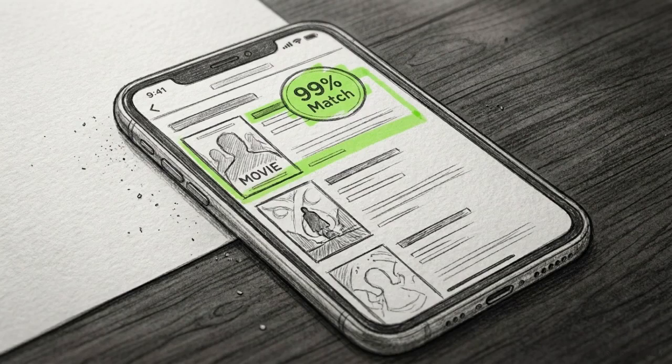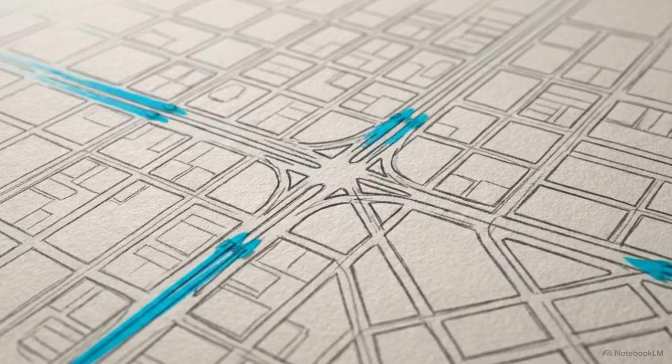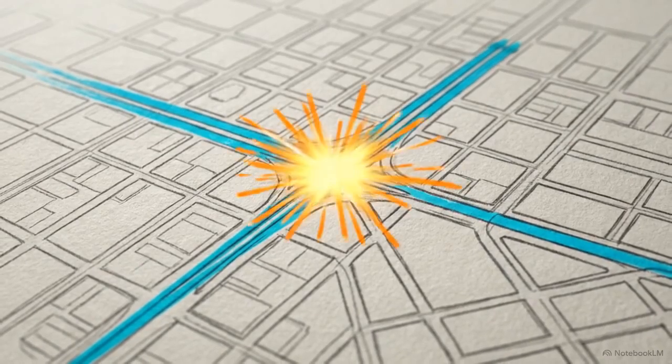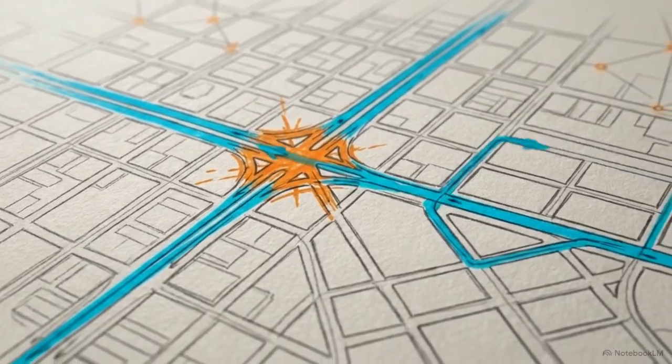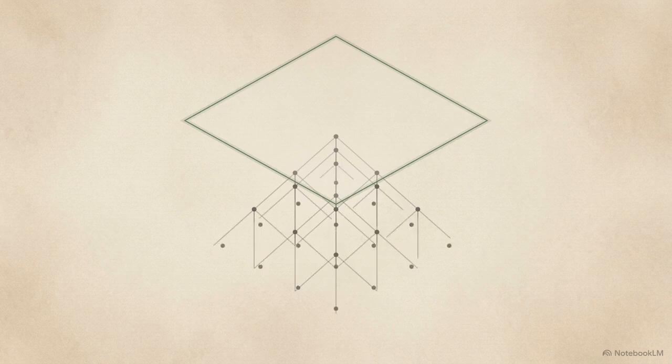A movie recommendation matches your mood with eerie accuracy. A search bar anticipates your question before you finish typing. A map suggests a calculated reroute moments before you encounter a traffic jam. These outcomes are the results of a hidden architecture operating beneath the glass of our screens.